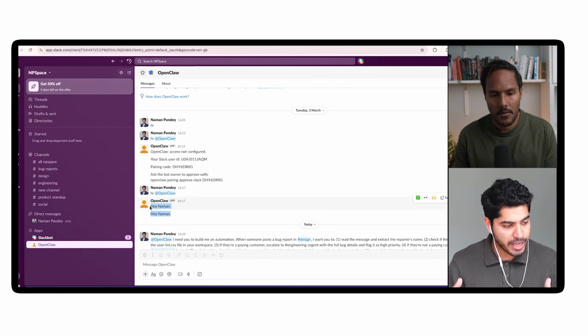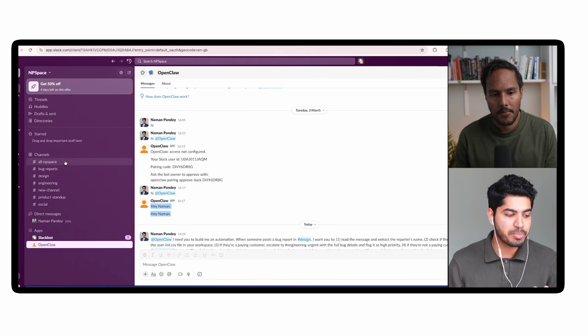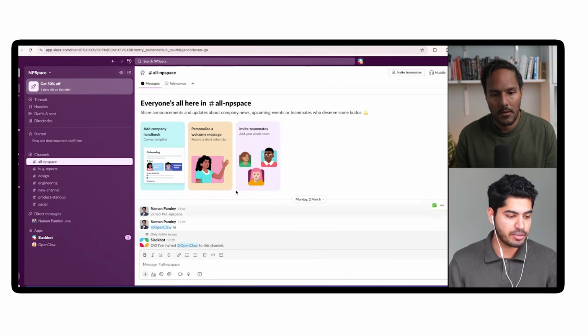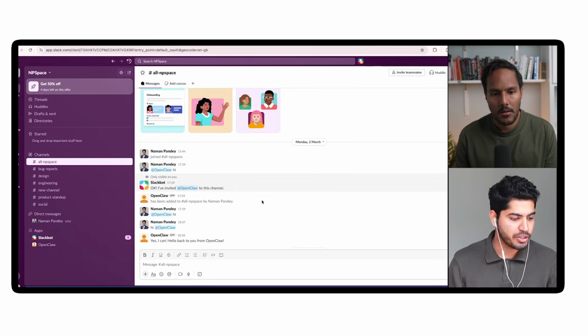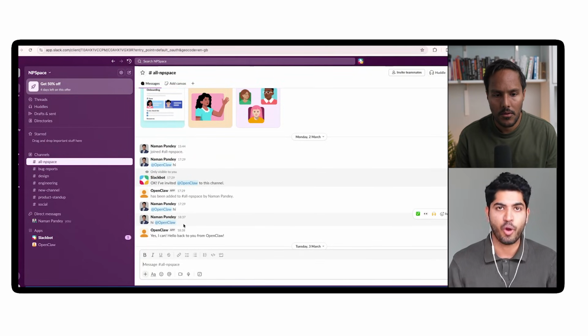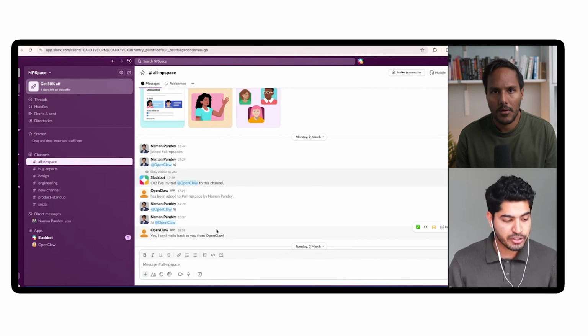Now from there, it's obviously very straightforward. It's simply a matter of adding it to whatever channels you want to add it to. Again, this is just some testing that I was doing here. But as you can see, you can just invite it to its channel and then add it. And once you do, it'll be able to just lock and load right from that point. This section completes the setup of OpenClaw within your Slack.